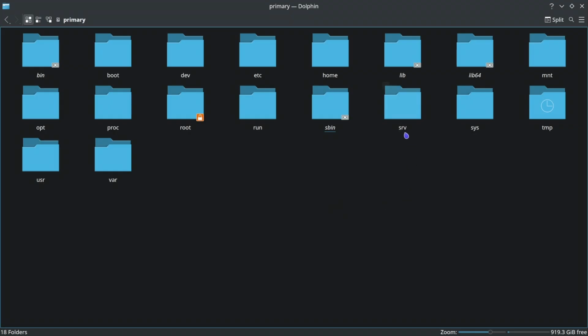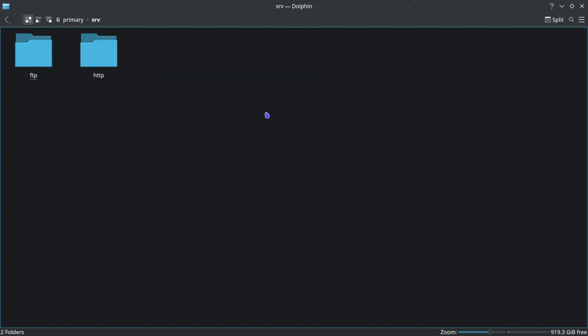So, when you're setting up programs or services on your computer, you can use the srv directory to store the data they need to work. It's a neat way to keep things organized and make sure everything is in the right place for the computer to serve to users.